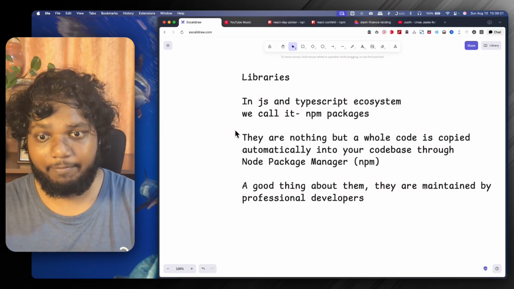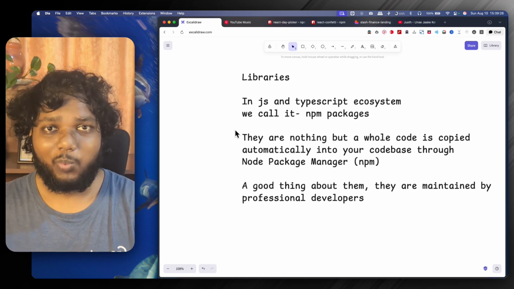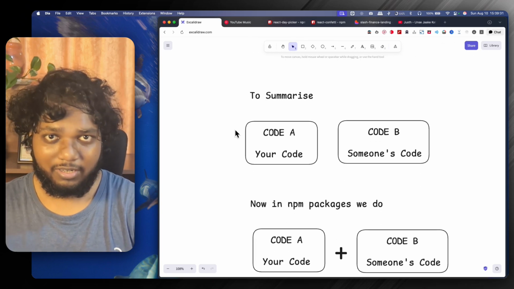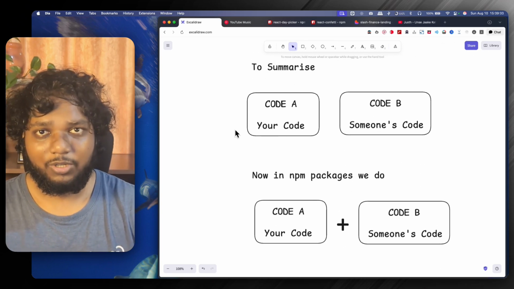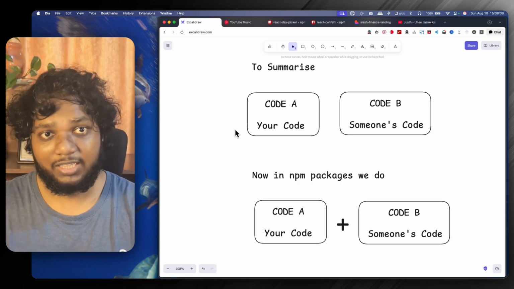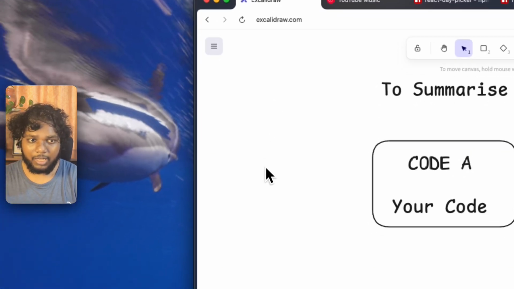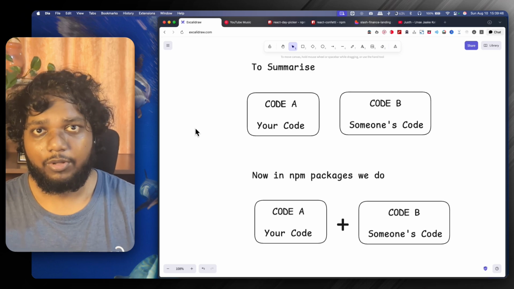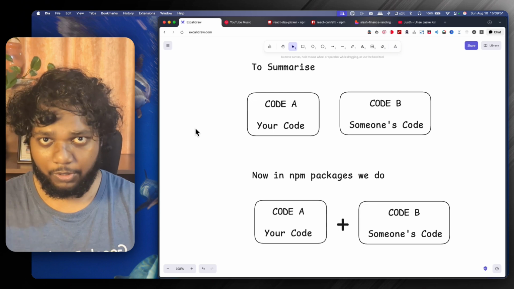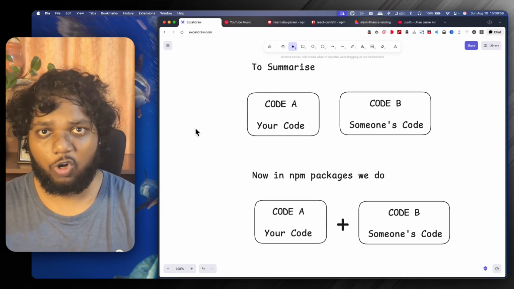So that's where npm packages come in, and that is what npm packages are. But what exactly it is is still not clear, right? So let's get more into it. To summarize, you have code A and you have code B. Code A is your code, code B is someone else's code, like this React Day Picker. For example, this is code B. Now what npm packages do is combine code B into your code A. It is just doing the addition. That's it, like automatic copying.